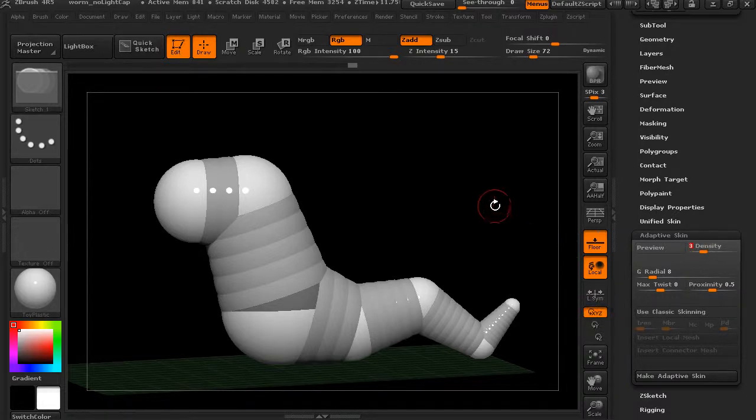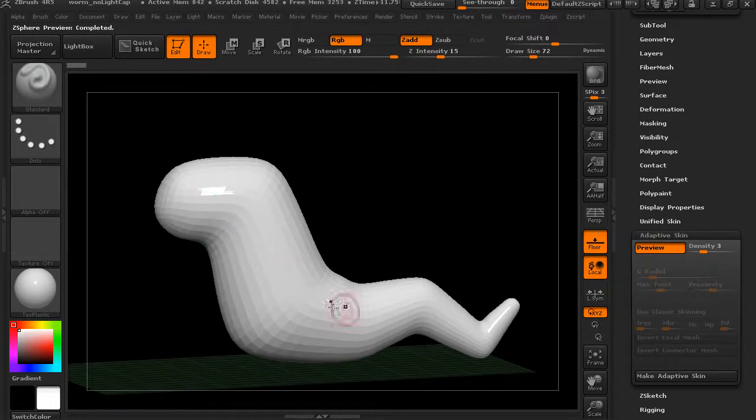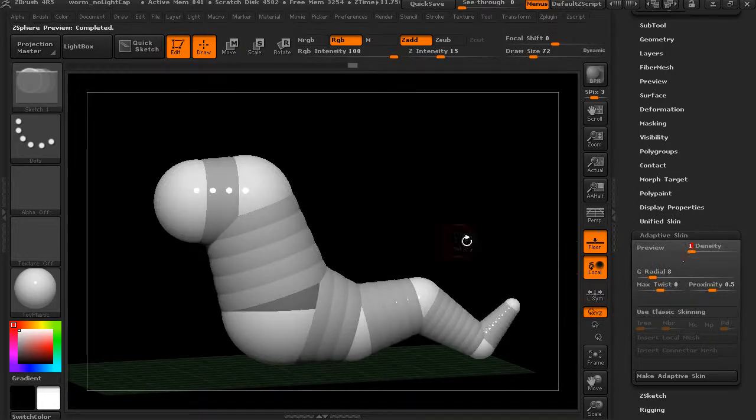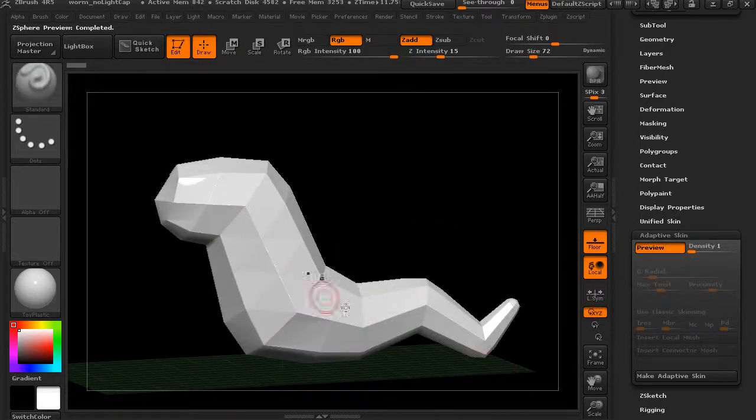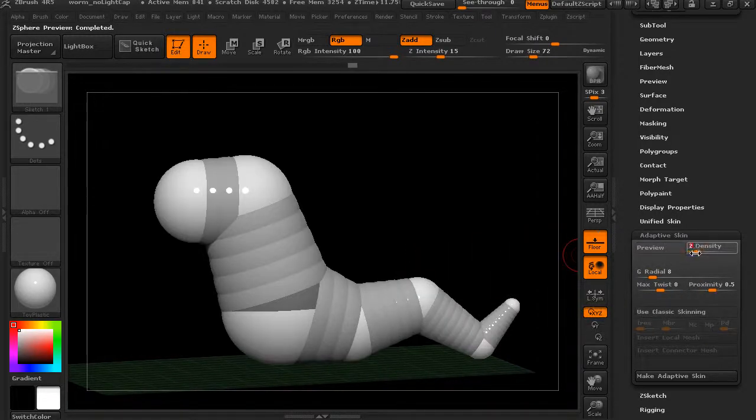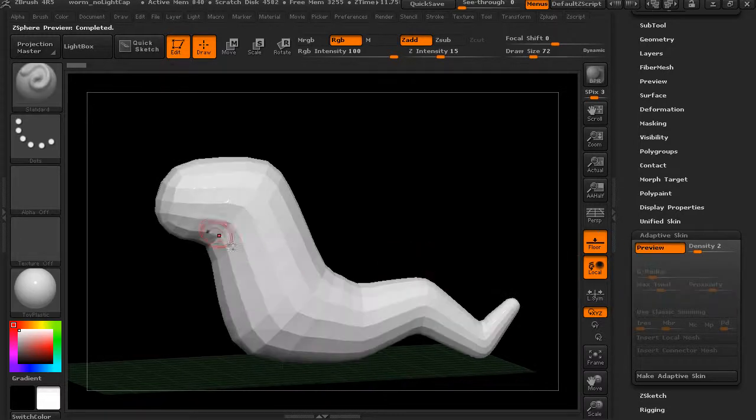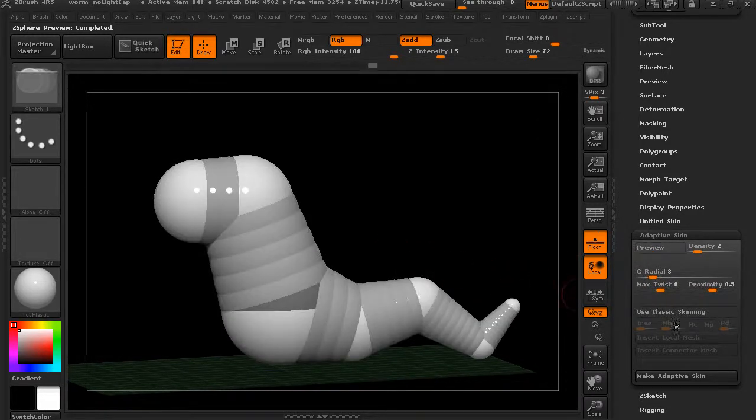So if I go to 3, you can see that that's a more smoothed out version, and when you actually create your adaptive skin, you'll have those levels. If I go down to 1, it's very low res. Okay, that's basically the lowest level. So we'll keep it at 2. You can also come up here and change your global radial density, and you can have a little bit more control over the resolution of that.